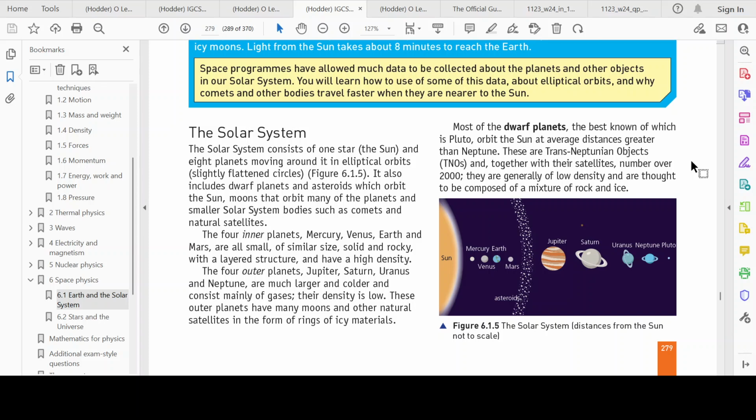And it's not just one. As you can see, they've written most of the dwarf planets. So there are others out there, right? Orbit the sun at an average distance greater than Neptune. So you can see it's way out there, and it's also orbiting the sun, but it's taking super long because it's even further than Neptune. There are trans-Neptunian objects. So there's stuff in between over here. And together with their satellites, number over 2000.